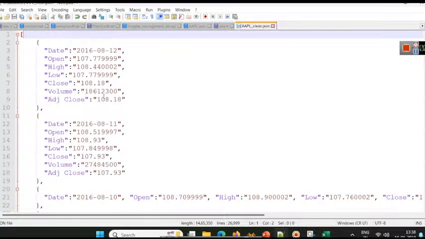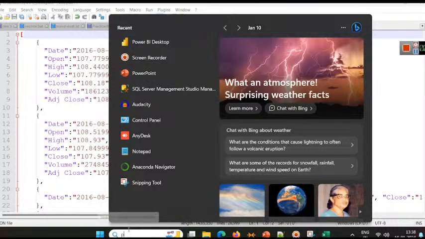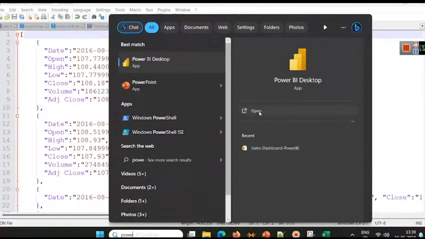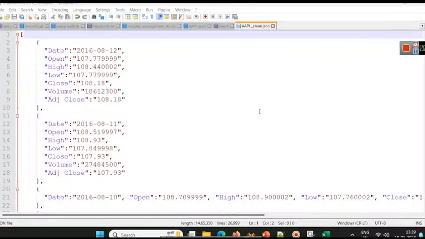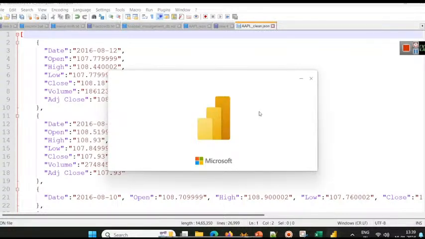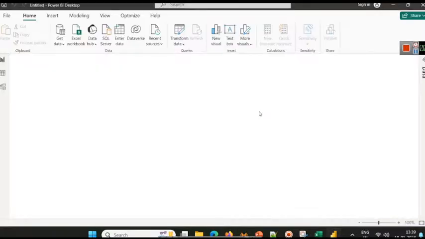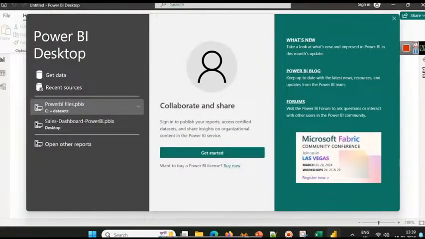Now, in order to analyze this data and visualize it in a tabular format, we can do it easily with the help of Power BI. So we will open our Power BI desktop application, and now let's start analyzing. First of all, loading this data in Power BI.